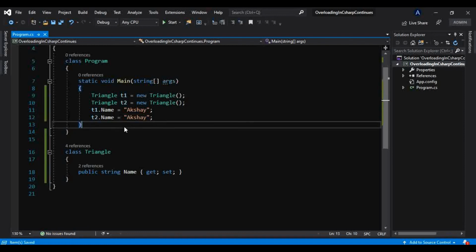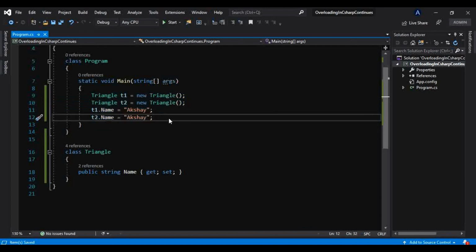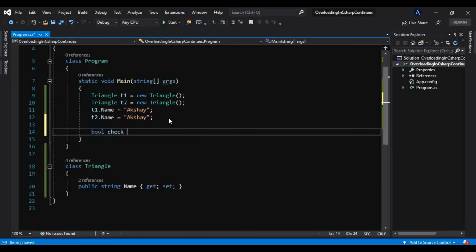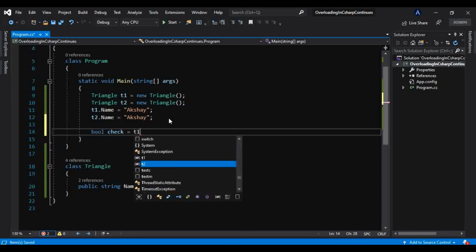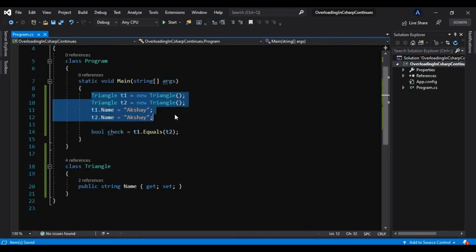Now what do you think, are these two objects identical? No, these two objects are not identical. Maybe these objects have the same contents, that is the same data in memory, but they are not pointing to the same instance in memory. And how will I show you that? If I do something like this, let me take one variable, bool check is equal to, we will see if t1.Equals(t2). Let's see if these two objects are identical or not.